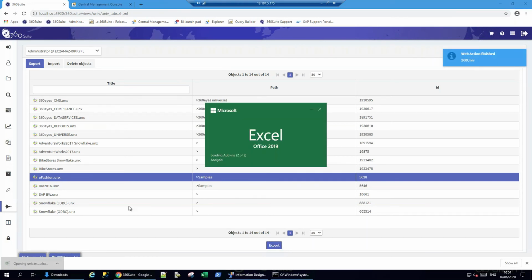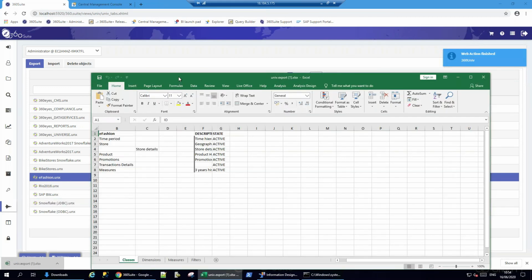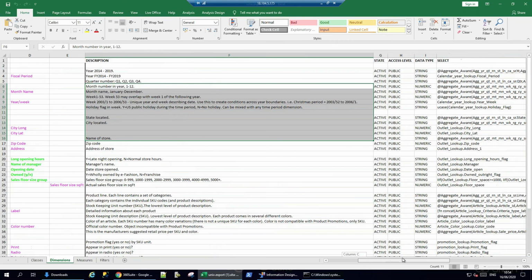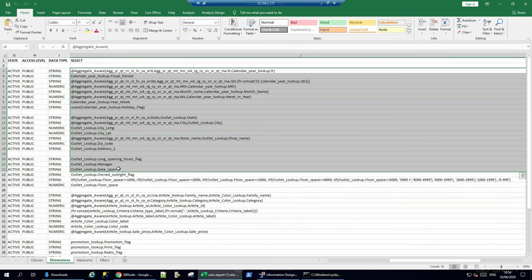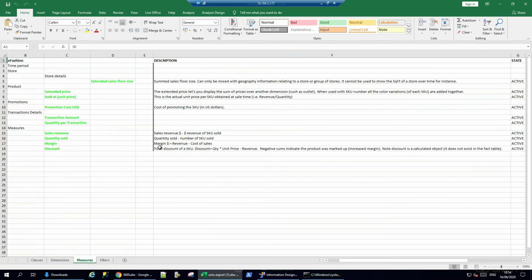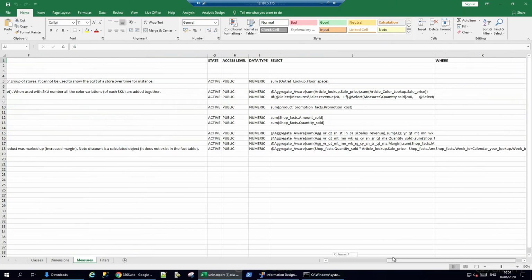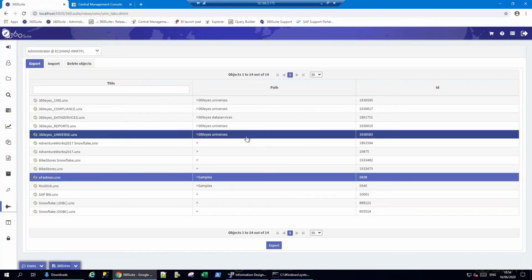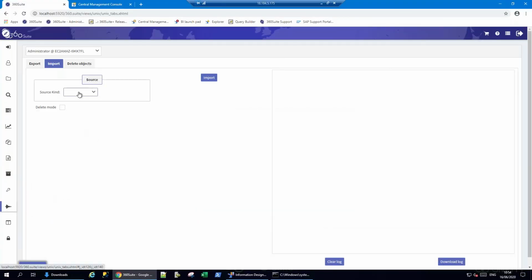Okay, here you go. And once the universe is open in Excel, you see everything: your dimensions, your measures, your details, description fields. You see the full select here. So if you knew that some of the syntax was wrong, you do a find and replace. You can update your measures here, of course, exactly the same thing. When you're done, you update your Excel, and then you go here and you re-import the spreadsheet, and automatically the business layer of the UNX will be updated. So very powerful.